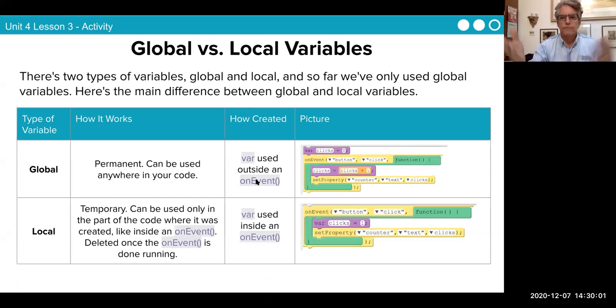A big thing is this global variable versus local variable. Just a quick explanation. A local variable is inside the on event. It only influences what's inside that on event. That is why it is considered a local variable. A variable outside an on event is considered a global variable.